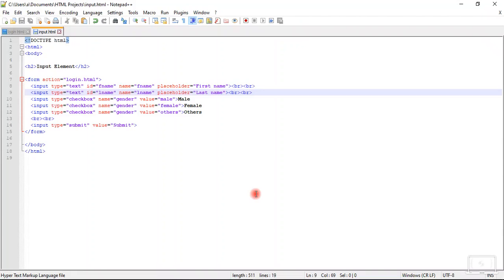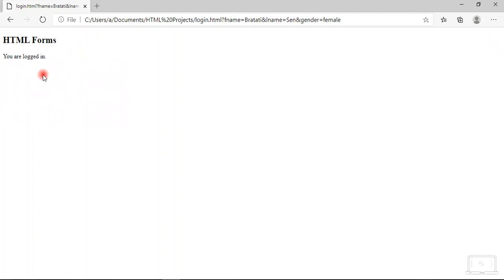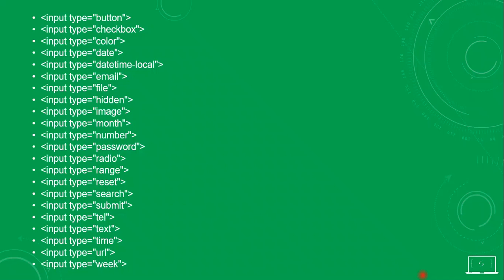Next thing I want is that the label should be removed and it should be replaced by a placeholder. Now let us run the code. We see that the first name and the last name are displayed in the text area. Now, here we see that the text is displayed. The various input types that can be used in the HTML document are listed here.